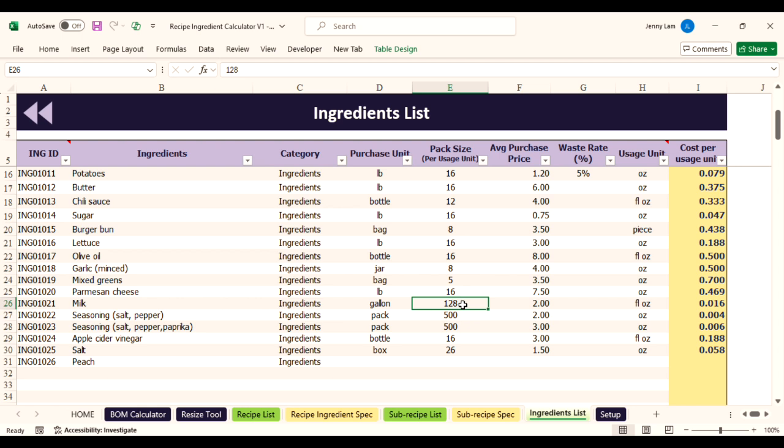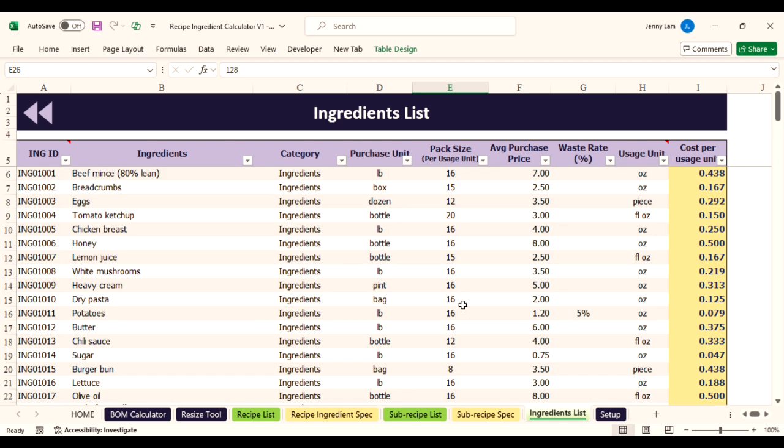Another example. If you buy beef by pound but use it in ounce, enter 16 in the pack size per usage unit column, since 1 pound equals 16 ounces.